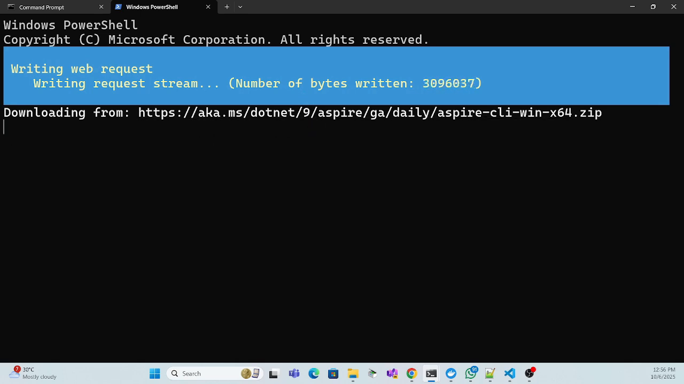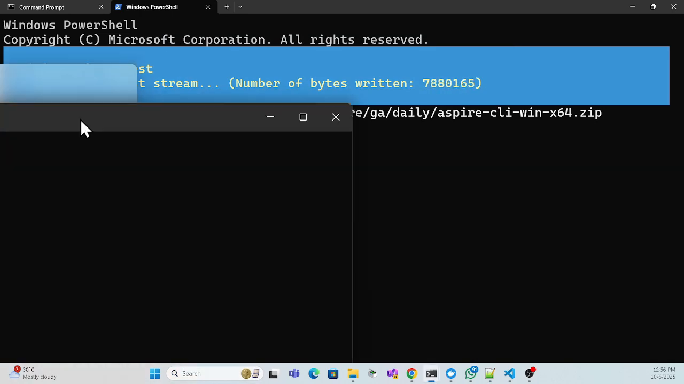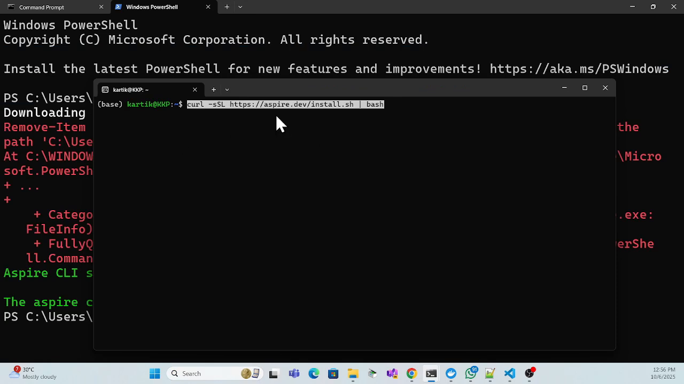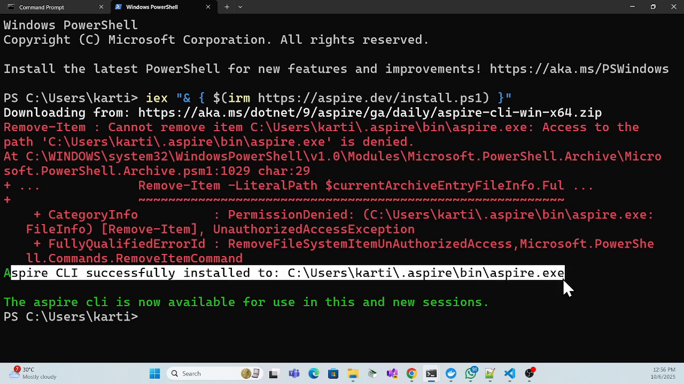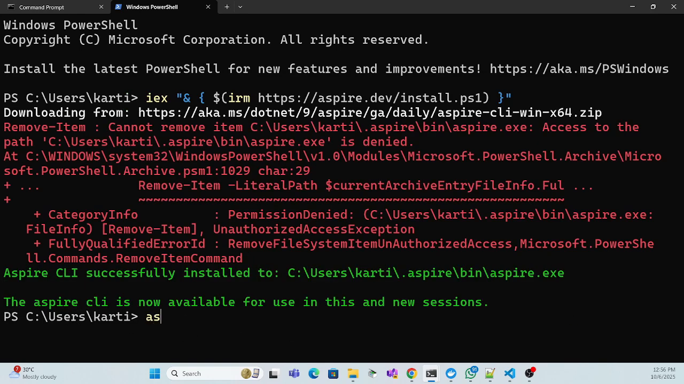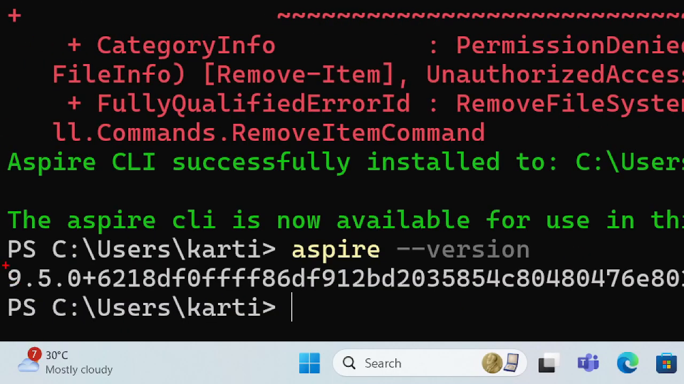The second way is to use a bash command. I have an Ubuntu system where I have bash, so I can simply use that. Like this way you can install it. I have already successfully installed it in this session, and I can also check the Aspire version. Now I have 9.5, because 9.5 is the latest version of Aspire.